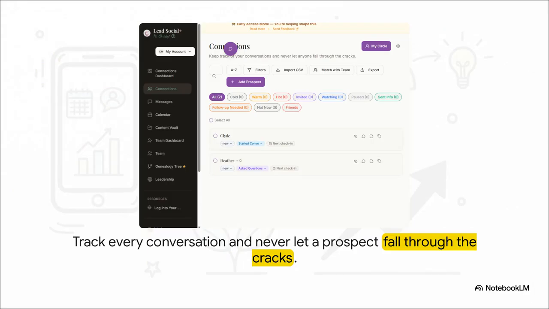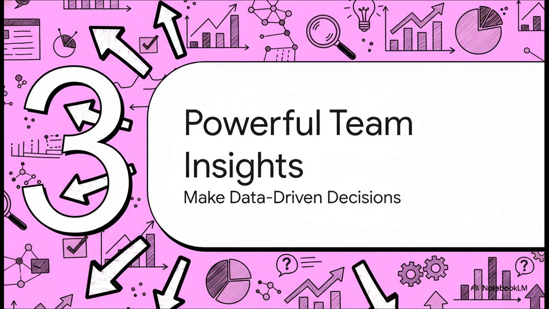And behind that dashboard is the super detailed Connections Hub. This is where you can track every conversation using simple tags like cold, warm, or invited. This whole system keeps every prospect perfectly organized, so you always know exactly where each relationship stands and what your next step should be. Okay, now for the really powerful stuff, the analytics.